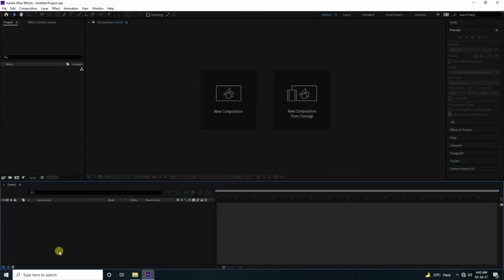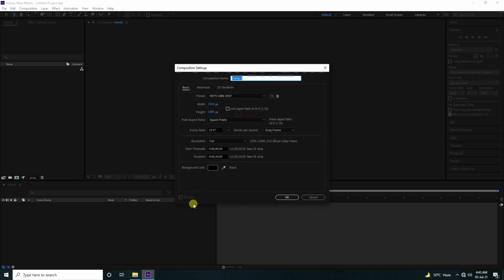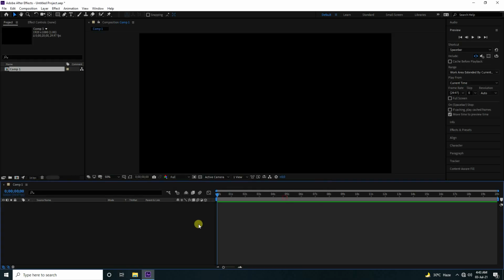Today I will teach you how to create a new style of composition using the Element 3D plugin. Firstly, I'm going to create a new composition, and the composition name can be anything. For the duration I use 20 seconds, and for the preset, full HD frame, and press OK.